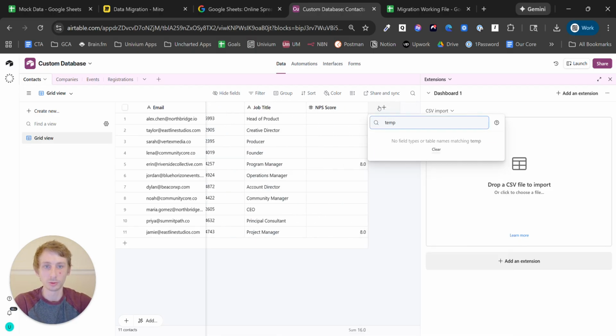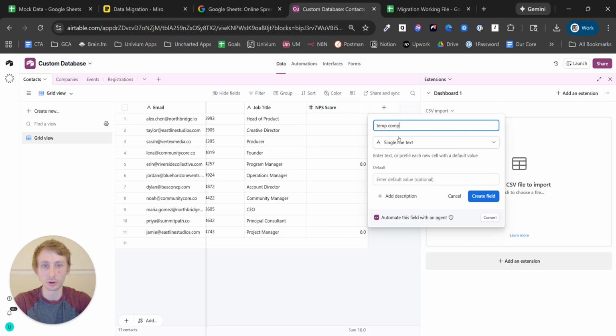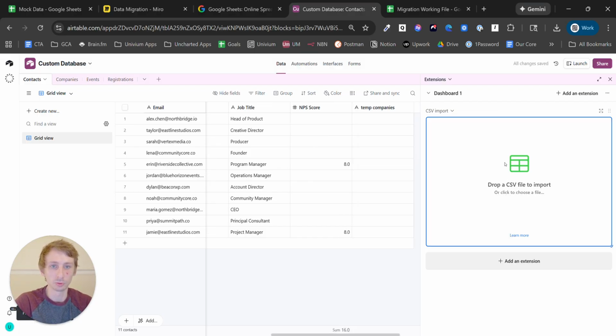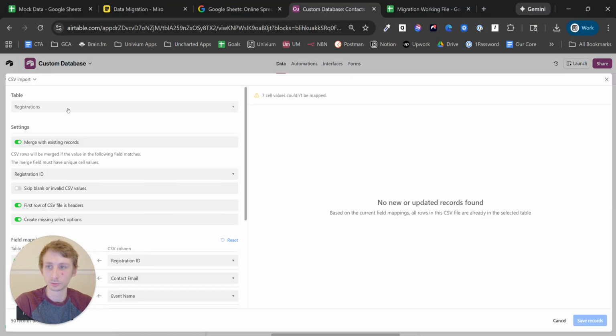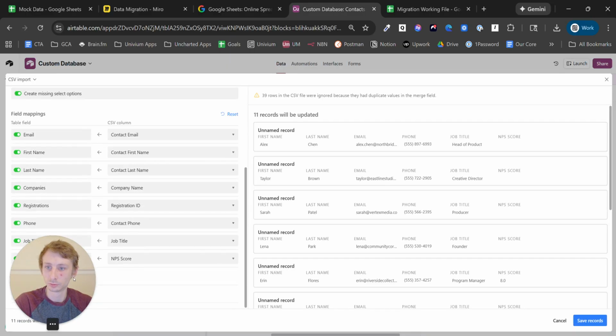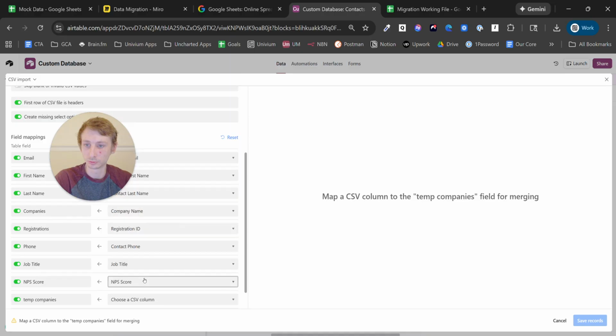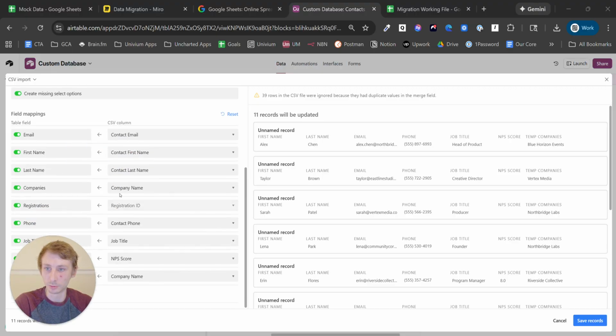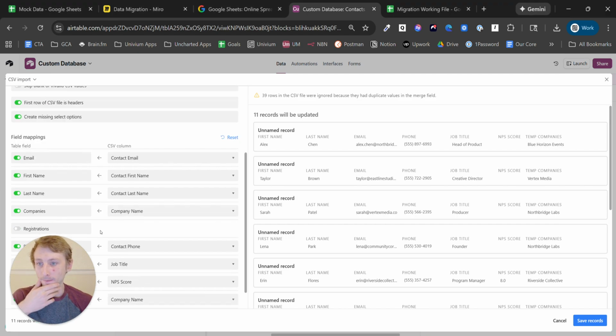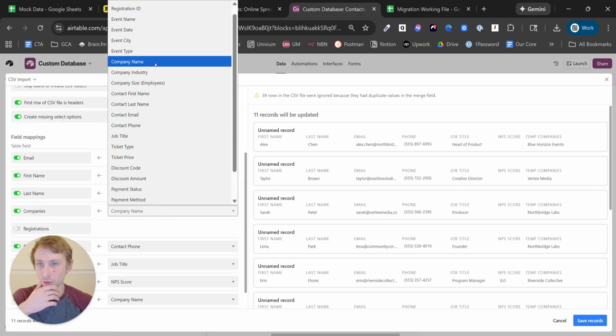So I'm going to create a temp. For the linking records, you may have to create a temp thing. So temp companies is what I'm going to do. I have temp companies. And where I made the mistake is I overwrote registrations, which we didn't want to do. There we go. And really, company name should go through.